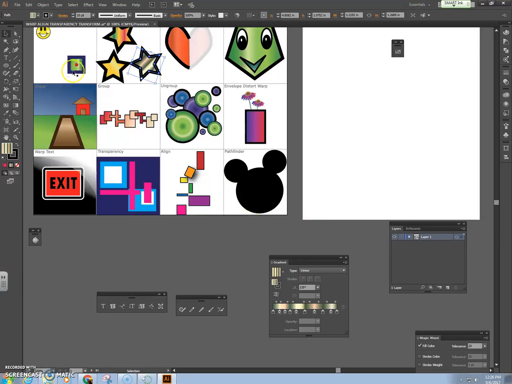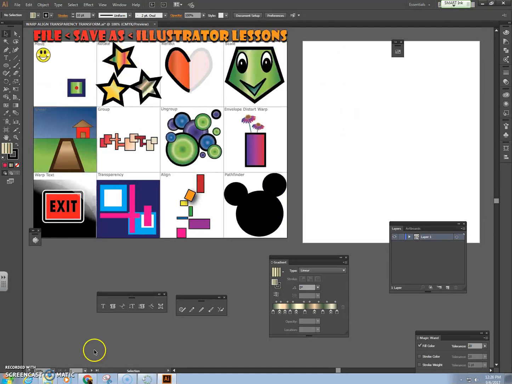But once you get past the group and ungroup and that stuff, we're going to be back into warp territory, and then you'll be dealing with aligning and Pathfinder. Pathfinder is something that you will use a lot. It's a way you can make complex shapes and all kinds of stuff. Any questions?